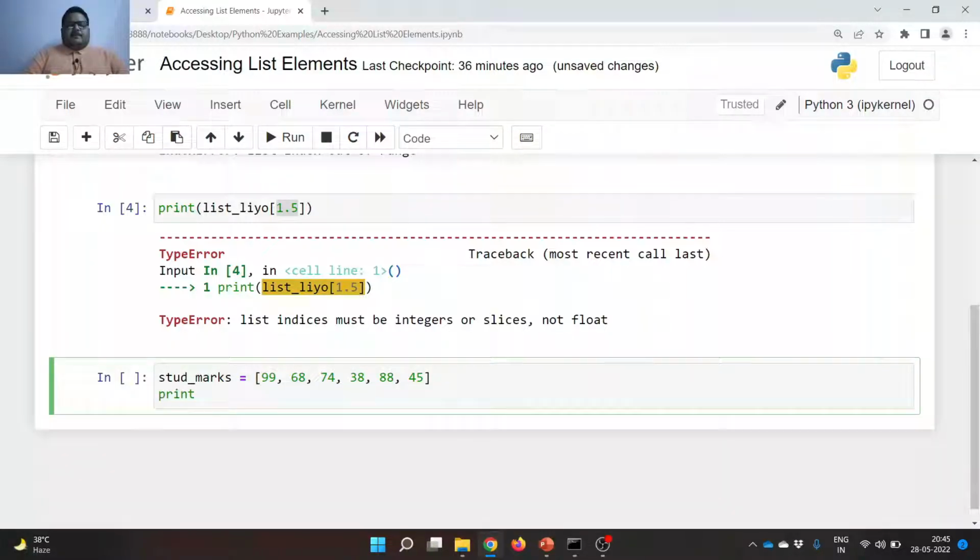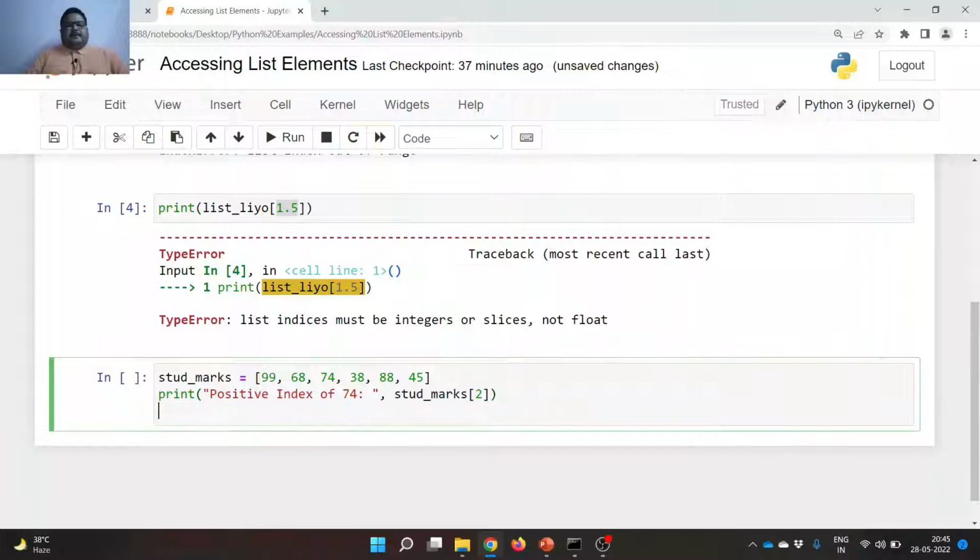So to print the positive index, print positive index of 74, comma, what is the index? Student marks of, what is the positive index of 74? This is 0, 1 and this is 2. So we have to use the 2. Then negative index. The negative index of 74: the last element will have the minus 1, minus 2, minus 3, minus 4. Minus 4.